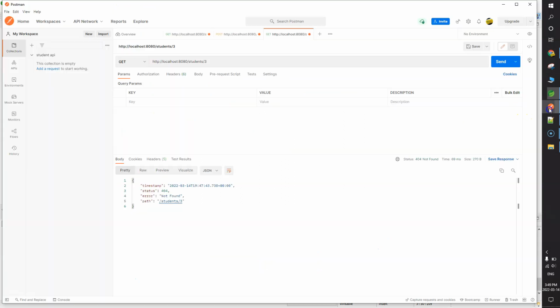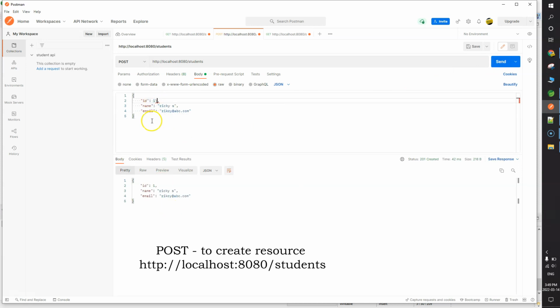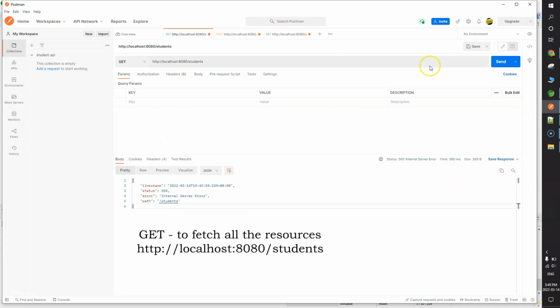Now I'll just go back to Postman. I have to add the resource, so we have added resource 1. Okay, let me just go and add one more resource here. So we have got the new resource added, and here I can see the status code. Okay, run our GET call to get all the resources. So here I can see we have got two resources, resource 1 and resource 2, right?